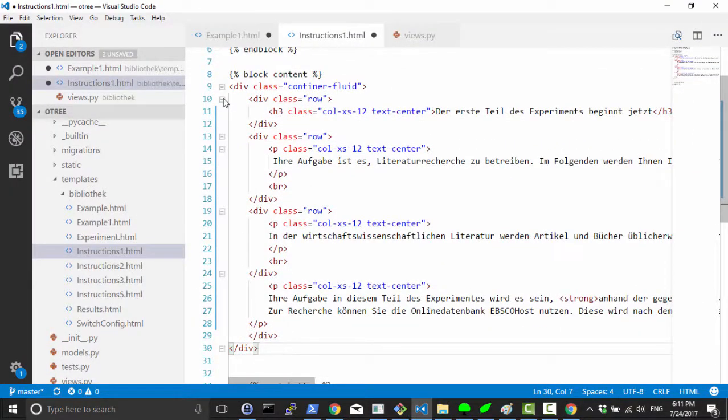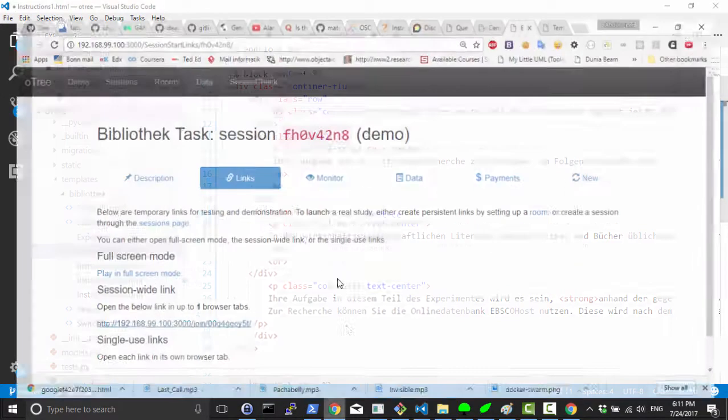Here I have a div with the class container-fluid, which is basically a layout, and then inside it one row, two rows, three rows, and for every row you have something like this. This is an H3 tag, which is basically a title, this big one.